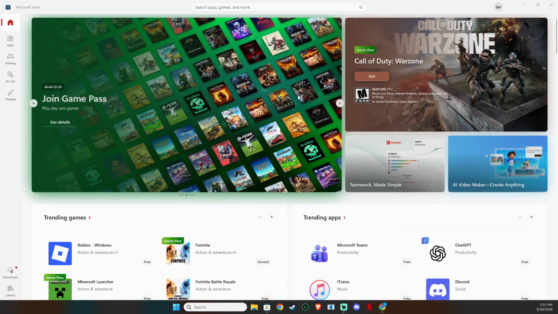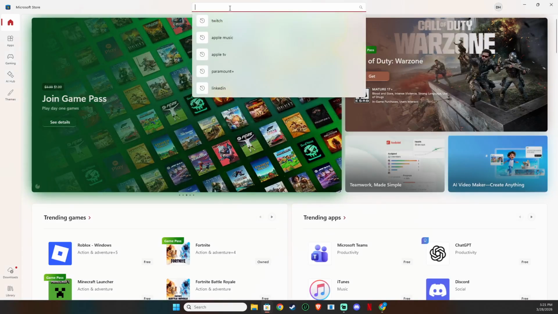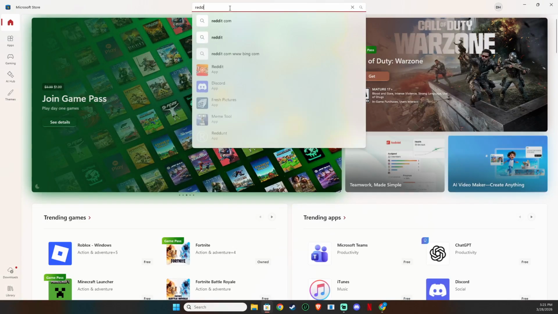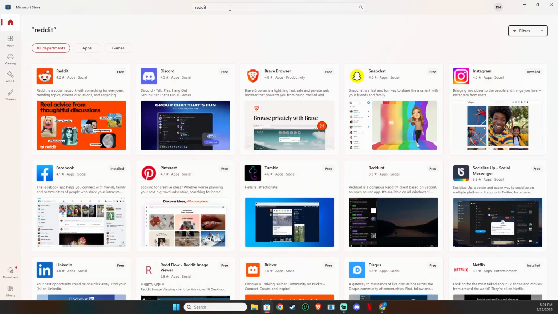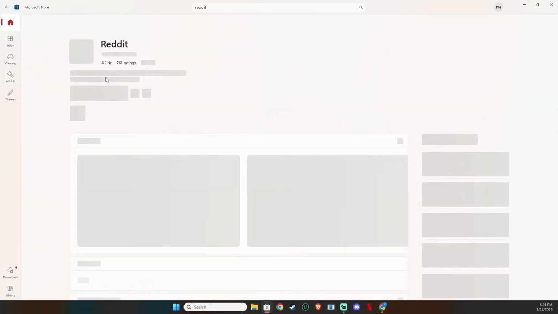Once the Microsoft Store is open, look for the search bar at the top and type Reddit. Press Enter. Take a moment to check your spelling. Typing it exactly helps the store show the correct result right away. If you see suggested matches as you type, you can select Reddit from the list to jump straight to the app page.